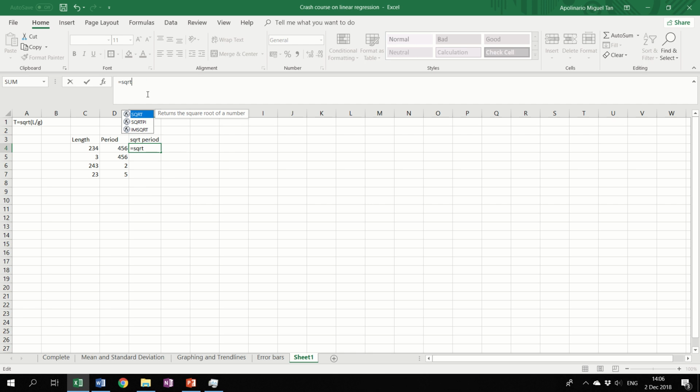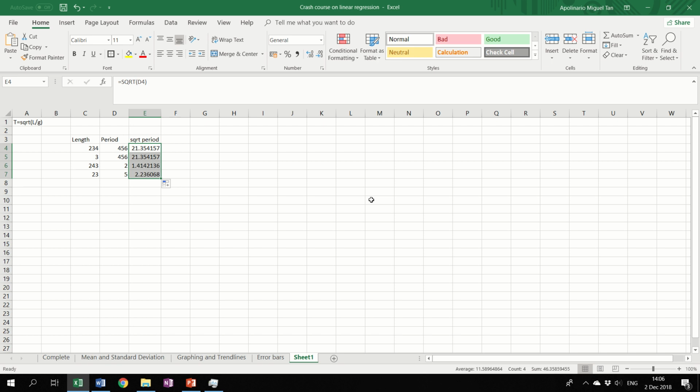So for example, you want to get the square root of this point, and then all you need to do is drag it down. And from there, this should be your linear regression already. Not the period, but rather the square root of the length, because the theoretical equation is that your period is proportional to the square root of length.